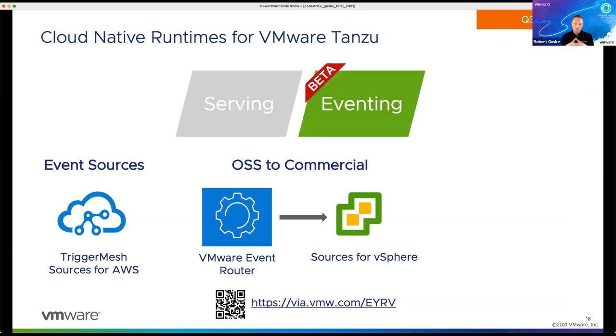What Michael basically built, the code from the event router, is now available as the Tanzu Sources for Knative. So check out the URL below. You will be forwarded to the GitHub repository for these sources, and you can check this out. And because it is an official offering by VMware, you do have support then.